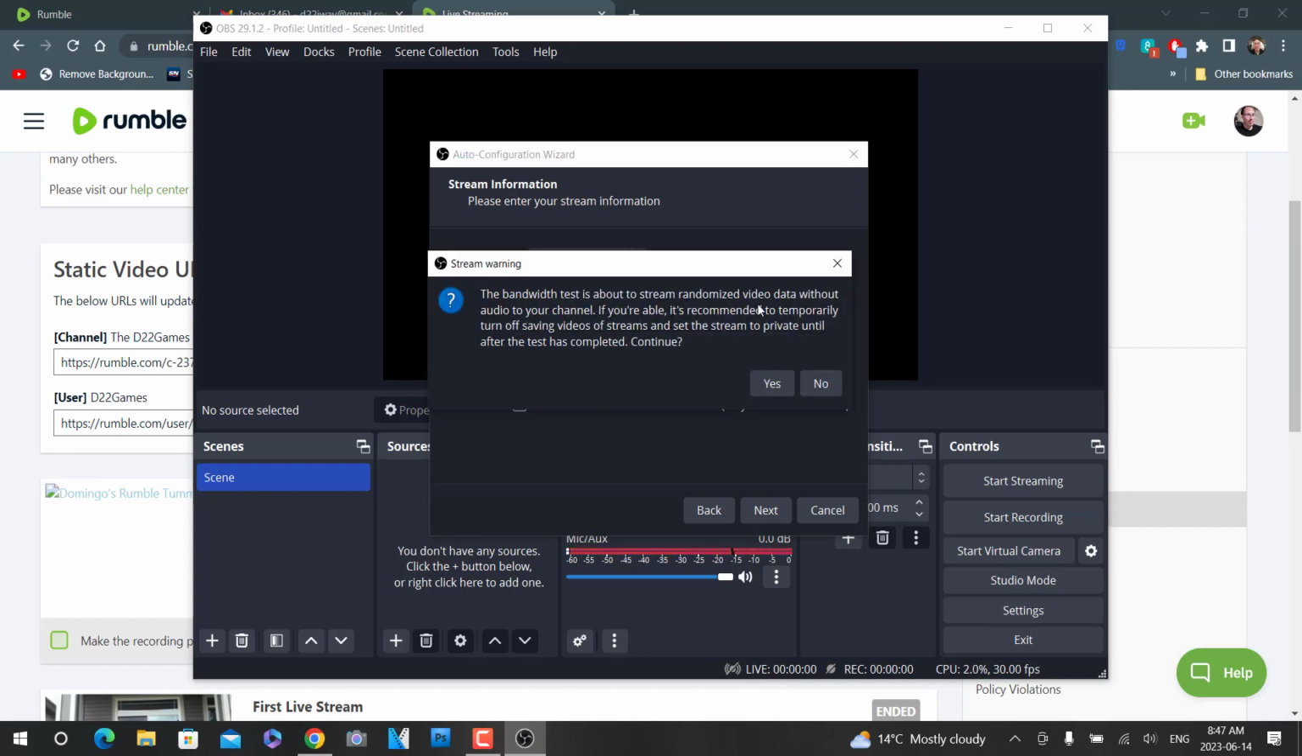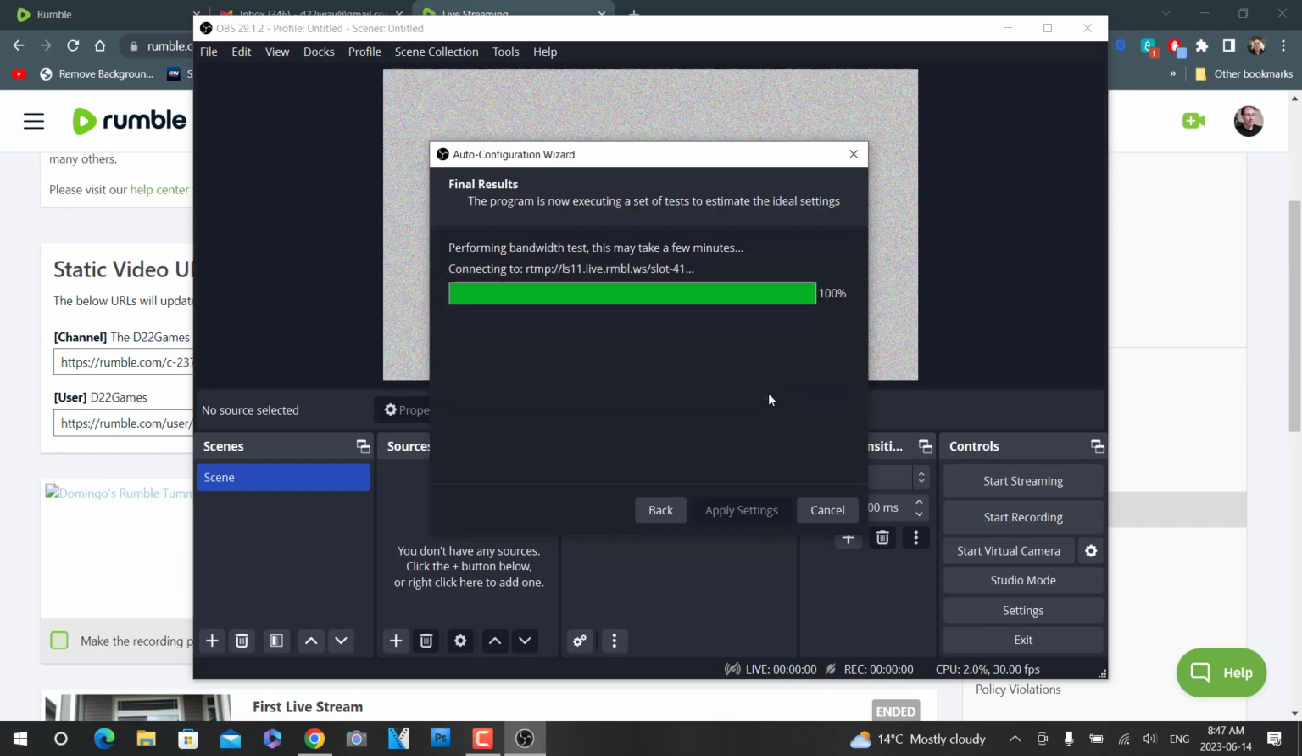Then you go next, and then the bandwidth test is about to stream randomized video data without audio to your channel. If you're able, it's recommended to temporarily turn off saving videos or streams. You just go yes, and then it'll do a bandwidth test to make sure that you are able to stream properly.